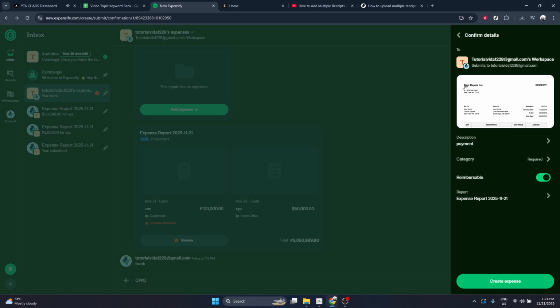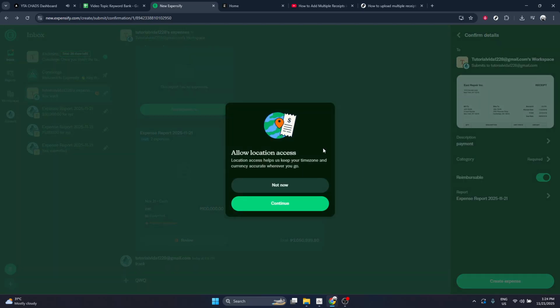Once you've selected the appropriate category, Expensify will take you back to the confirmation view. Double check that your receipts are attached and your category looks correct. When everything is set, click on the Create Expense button. Expensify will now process your uploaded receipts and create the expense entry using the details you've provided. That's all you need to do to upload multiple receipts to Expensify.